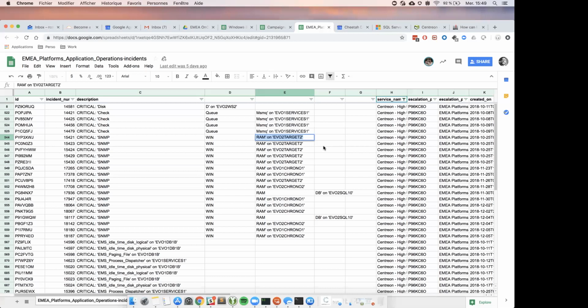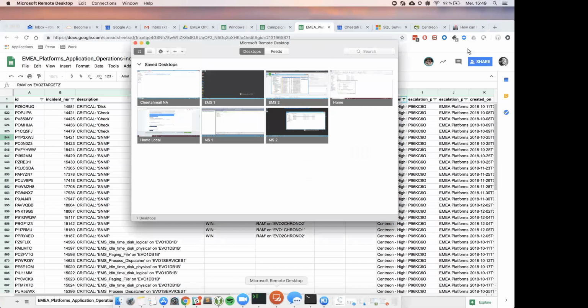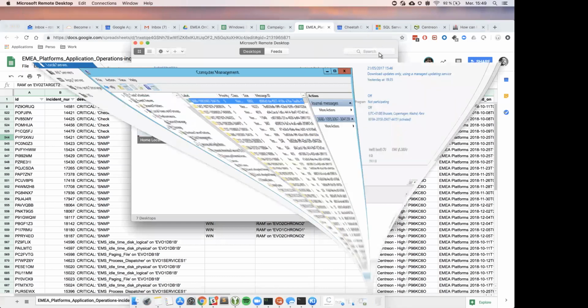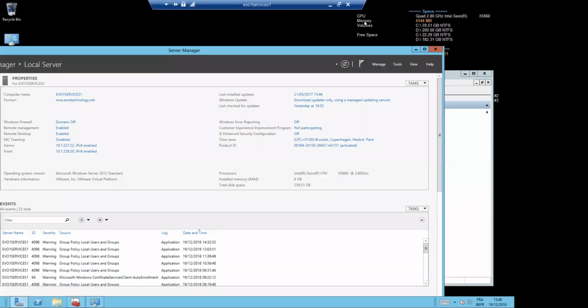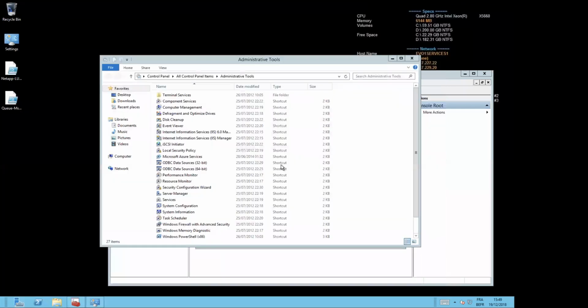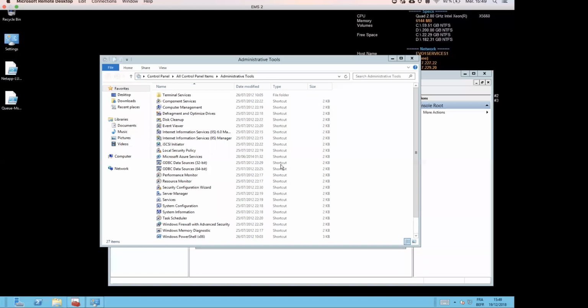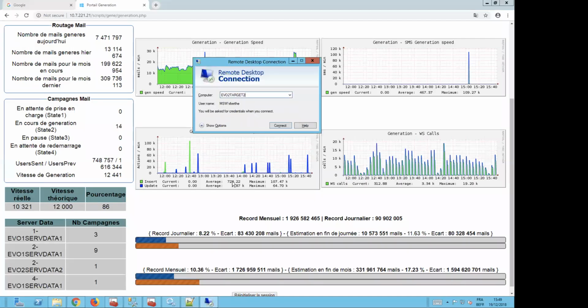So what we have to do here is to connect to the target server to see why the RAM is highly consumed. Okay. I just want to leave this server. So to do so, I want to connect to Evo2 target 2.